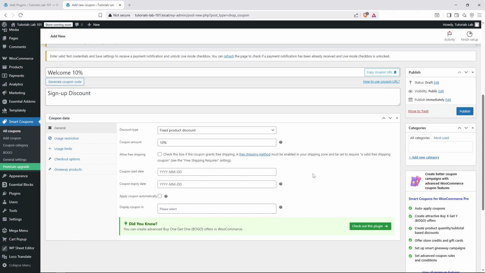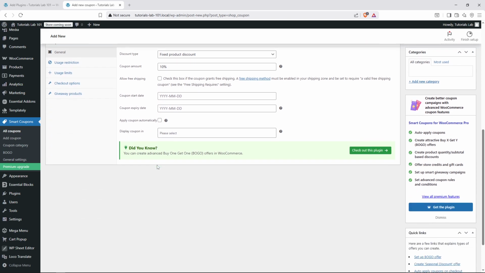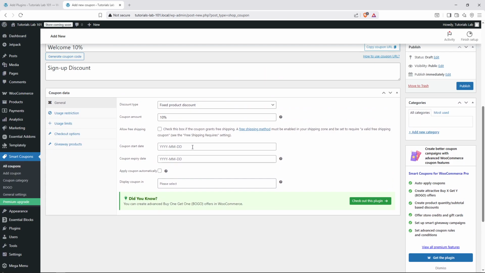You can also toggle the Allow Free Shipping option if you want to include that as part of the sign-up incentive. Then set the coupon start and expiry date to control when the coupon becomes active and when it stops working. This helps you manage promotional periods effectively.